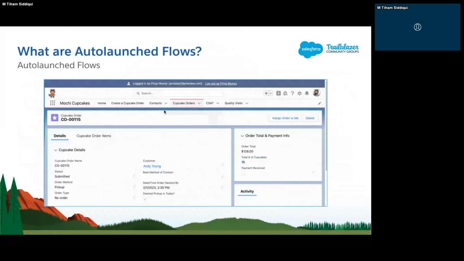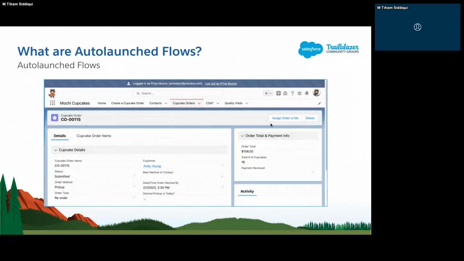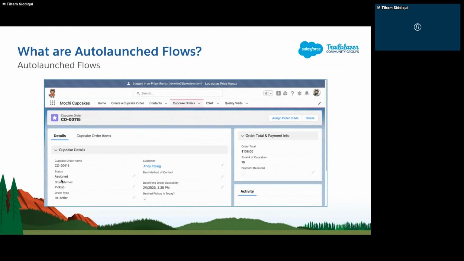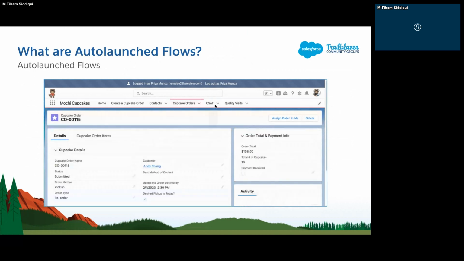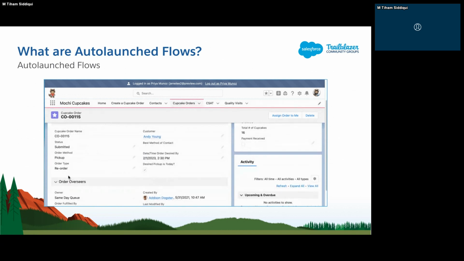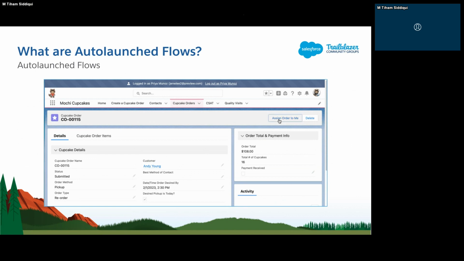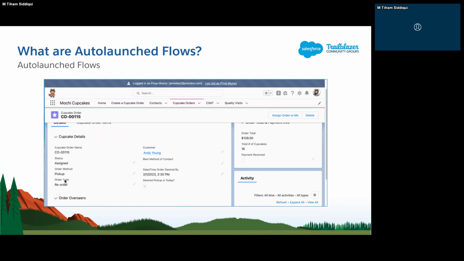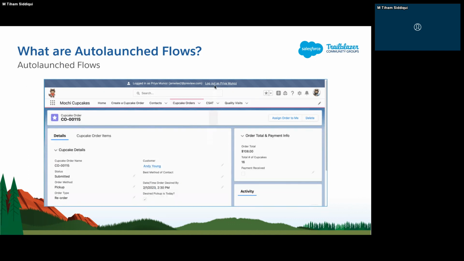You see this is the autolaunch flow that is triggering on the button. The user clicked this button, the automation was invoked, and it performed some actions: it updated the status of the record from submitted to assigned, and also updated the owner. So if you want to initiate an automation on a button click, you can use autolaunched flows.